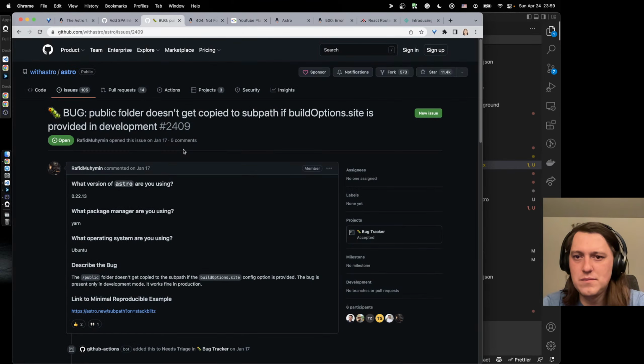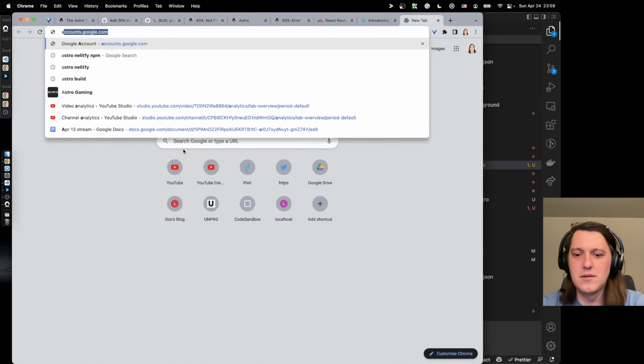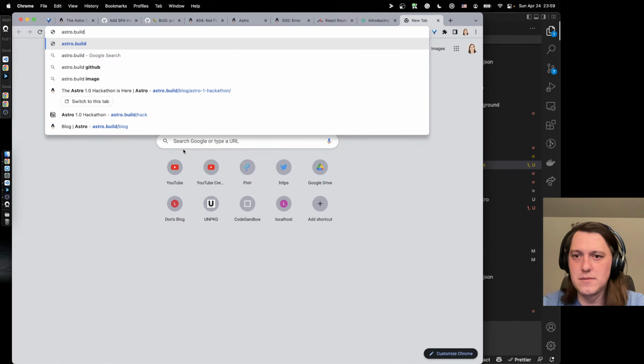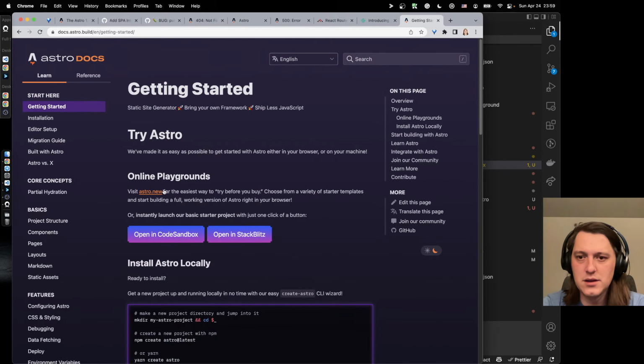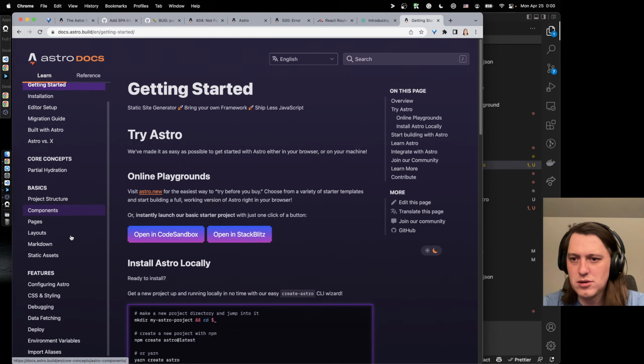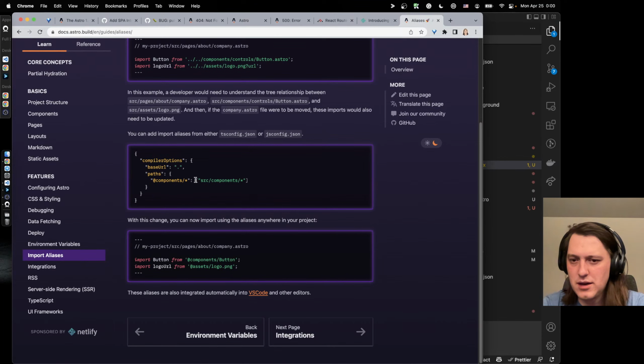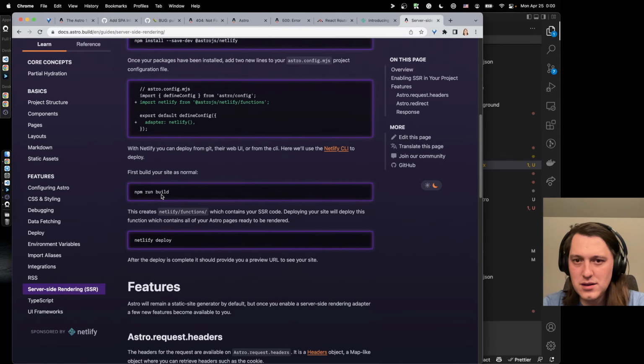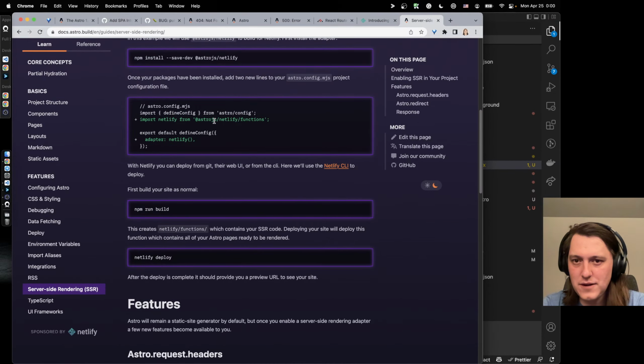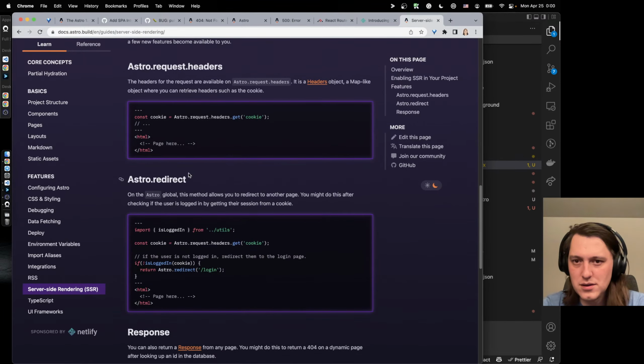So let's go to maybe some Astro docs. Astro build, and let's click on docs, and scroll down: static asset, configuring, debugging, import ls. Oh yeah, I probably need that because we already have like 5 levels of integrations. Okay. Netlify functions. What's the difference? Yeah, so this is the stuff I'm looking for.